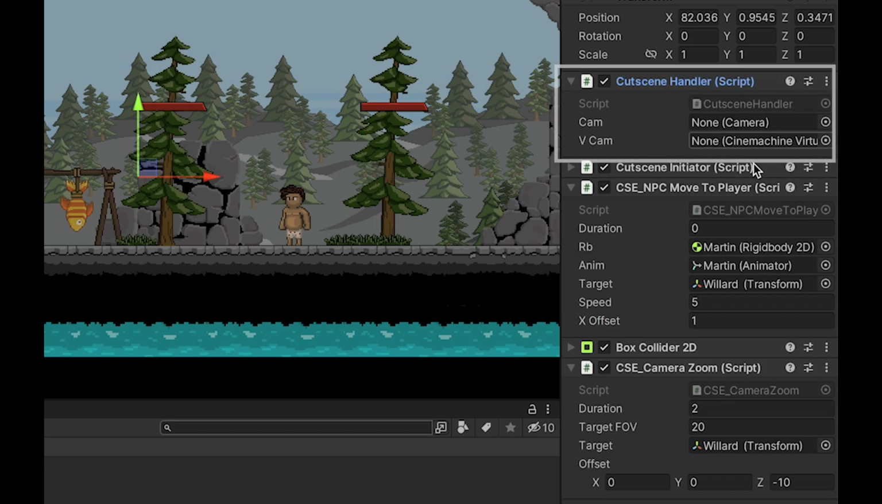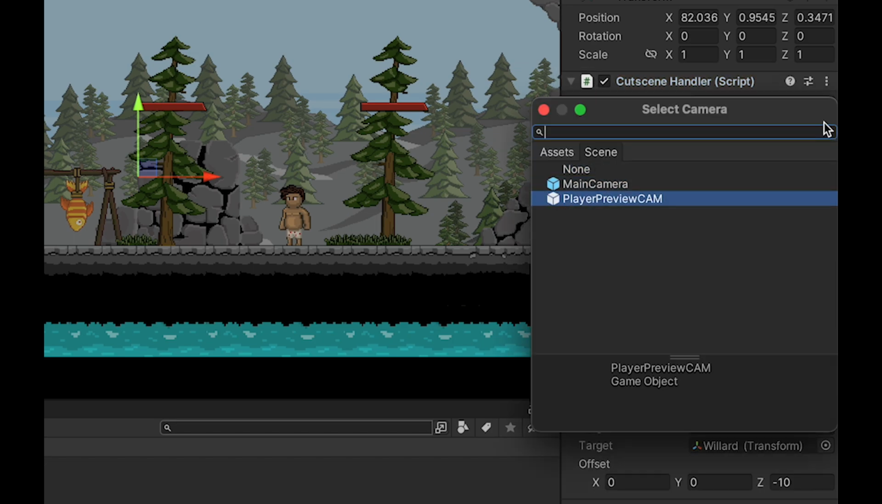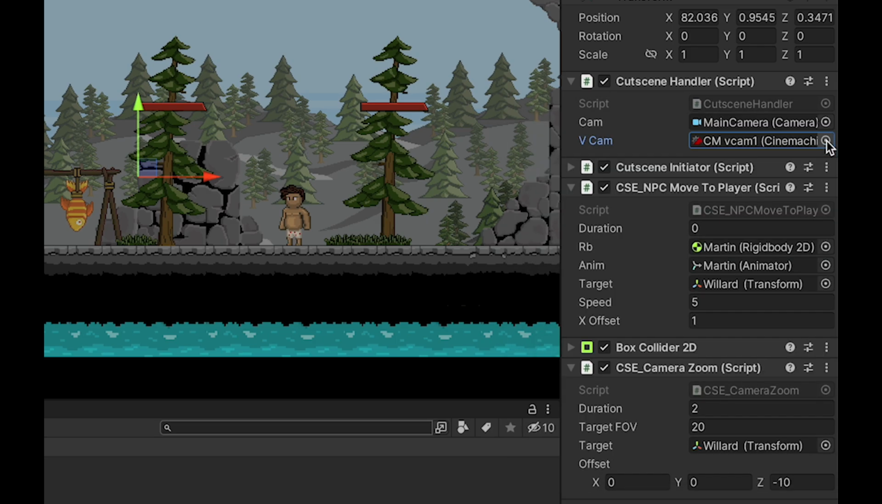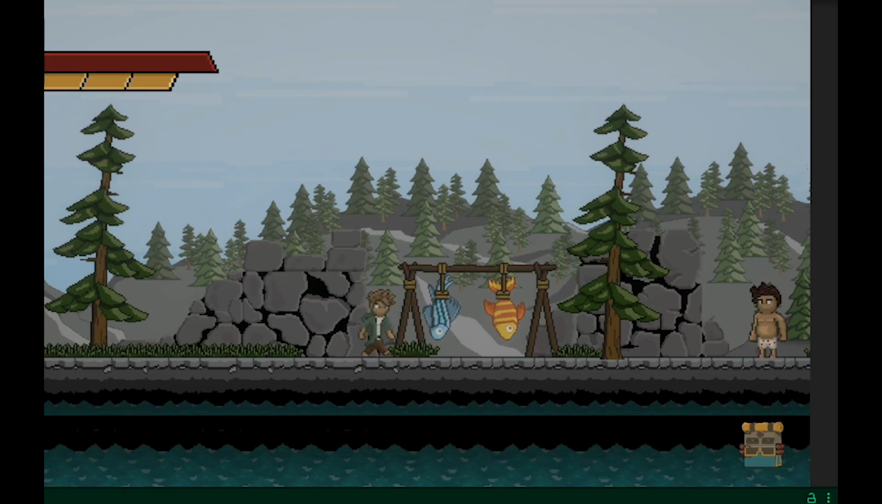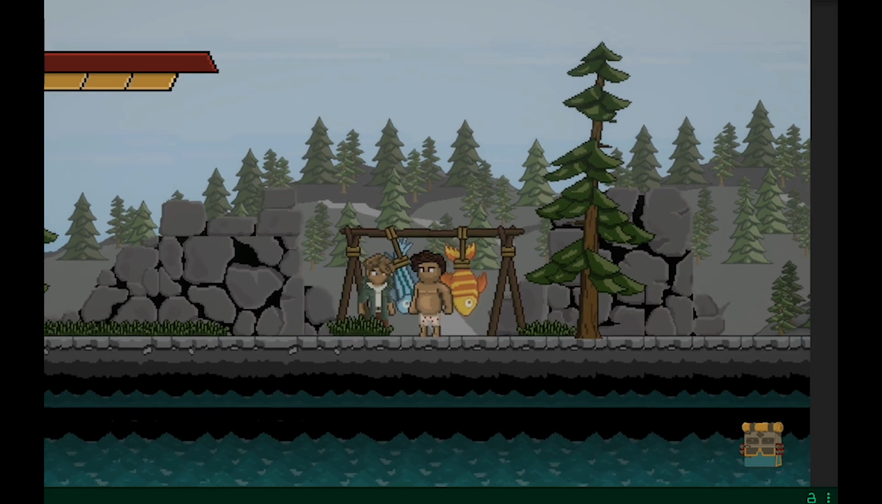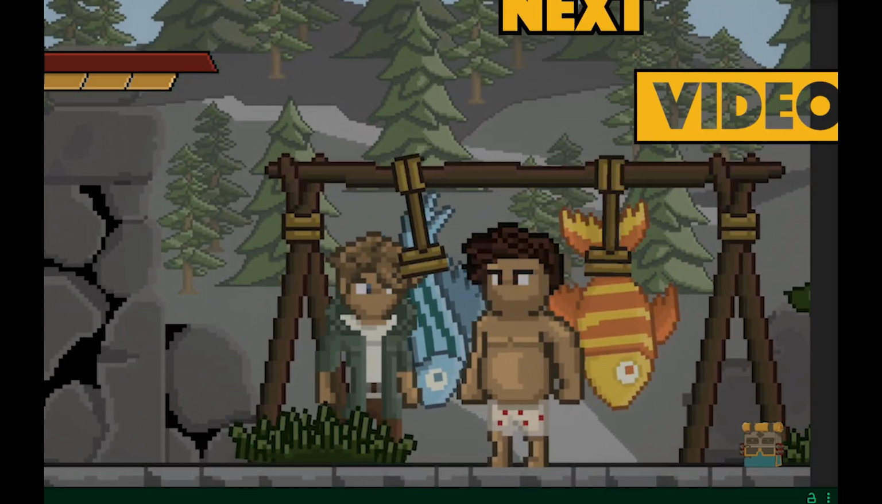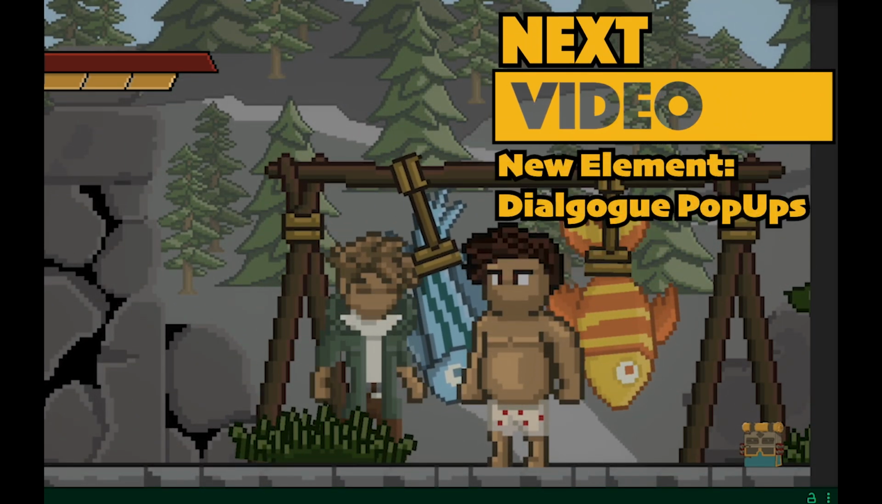Now because I'm doing a camera zoom, I will need to go to my cutscene handler and just fill in the camera options. With that done, I can now trigger the cutscene event. The NPC will run towards me. When he gets close, he stops, and it triggers the zoom. All right, things are working pretty nicely.